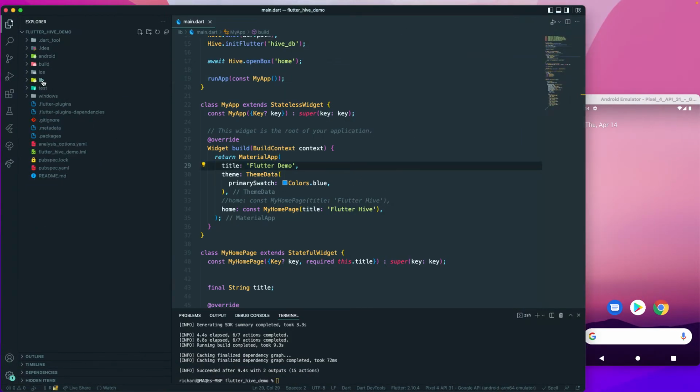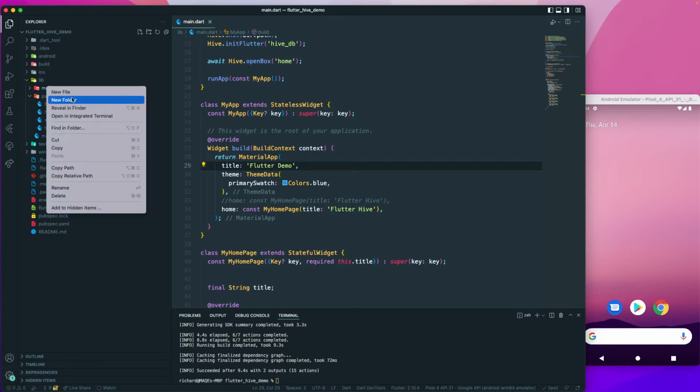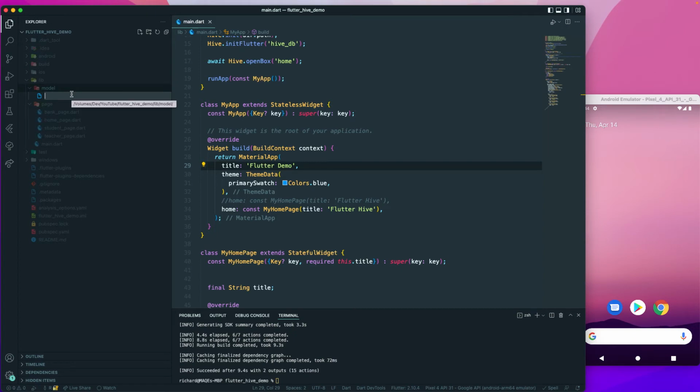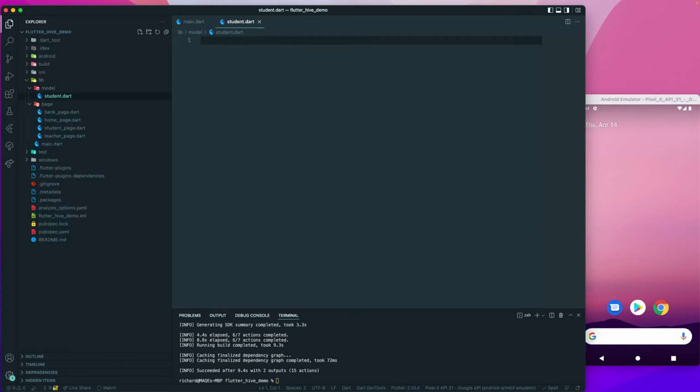and we will go to the lib folder and create a new folder over here and call it, let's say, model. And inside this model, let's create our new file, and that should be student.dart. And let us also create a class of the student. Right, so this is our simple class that we have created over here, and what we need to do is we need to convert this simple class to the type adapter.